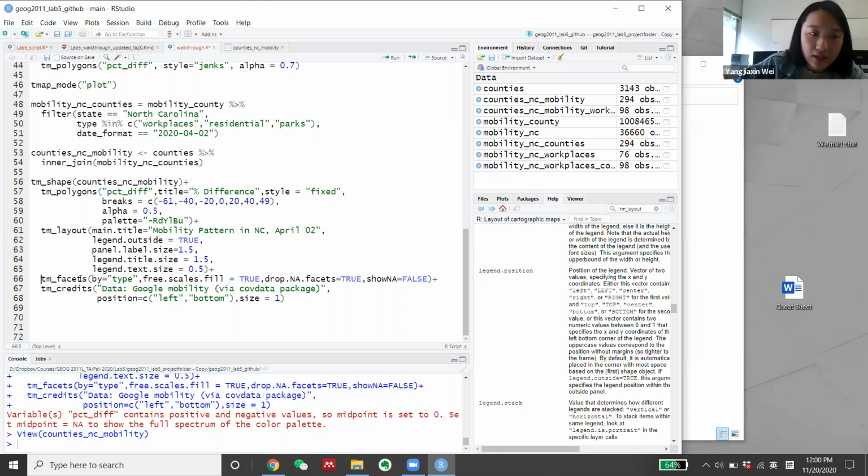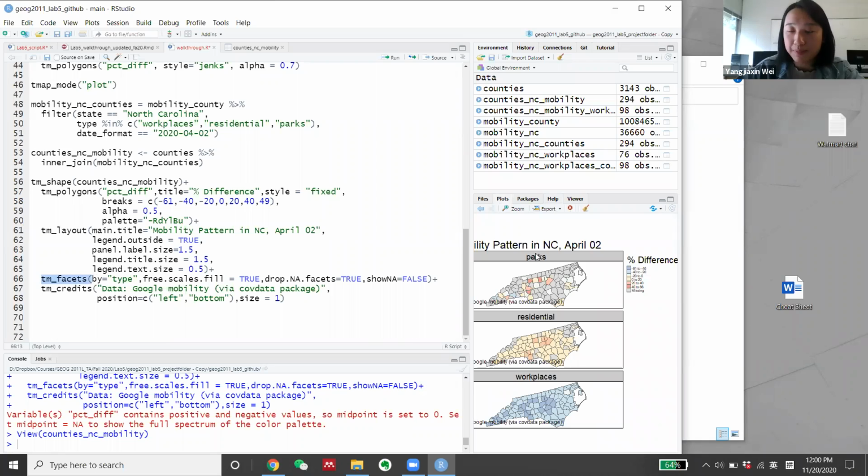This is the function that actually makes these small multiple maps possible. Here, using by equals to variable, you're creating small multiple maps by place type. So this is the variable for place type, right? Remember when we filtered the data we have 3 different place types: the parks, residential, and workplace. So they will make a small multiple map by this variable.